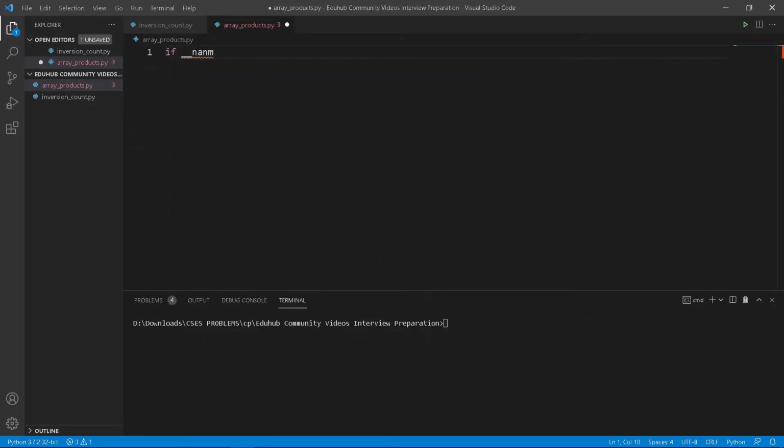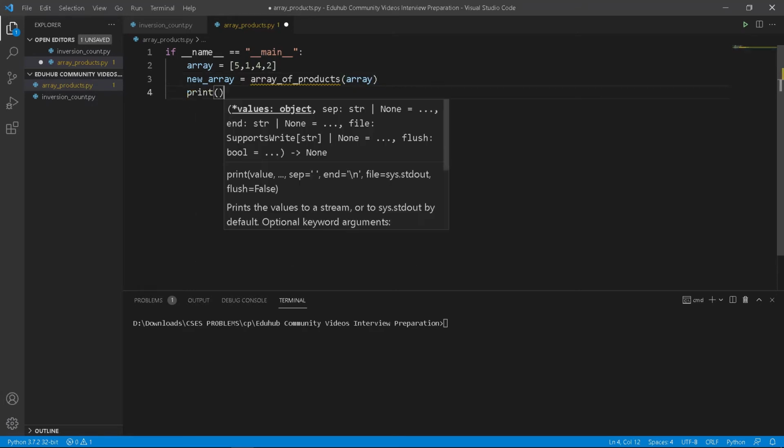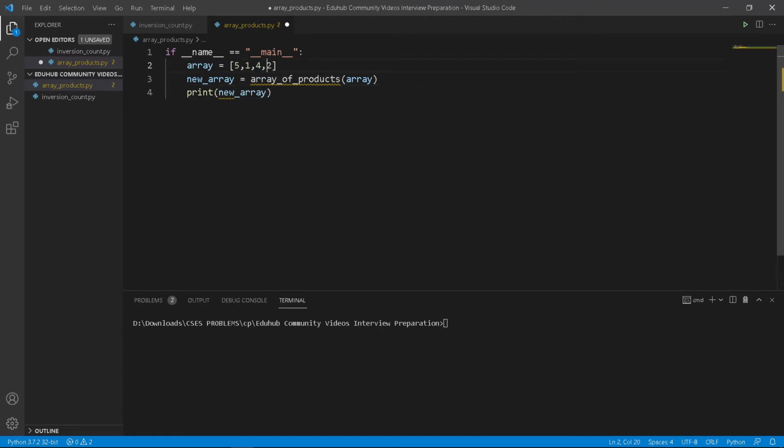I'll use some example which I tried to make you understand from. So I'll just write some code here. I think I should have written it earlier, but that's not an issue. So this should be 5, 1, 4, 2, just using the example. And my new array will be the array of products. This is my function which is going to return the new array, and I'm just going to pass the array as the parameter. And at the end, I'm going to print the new array.